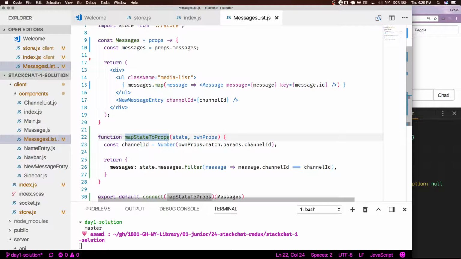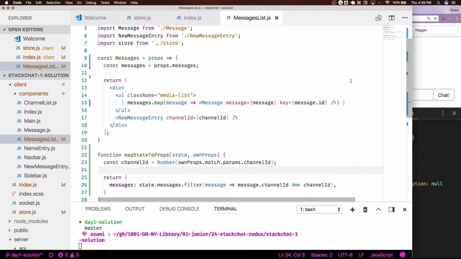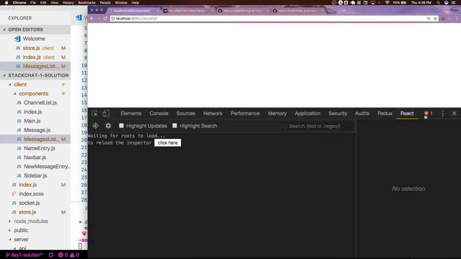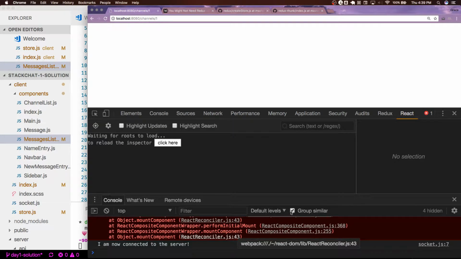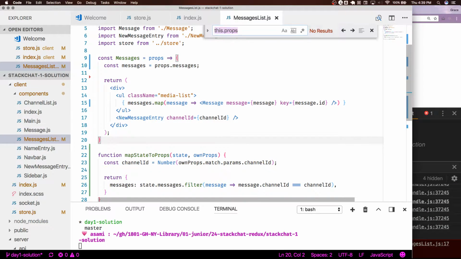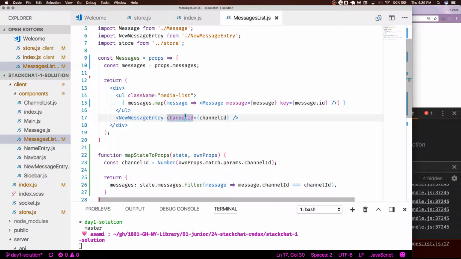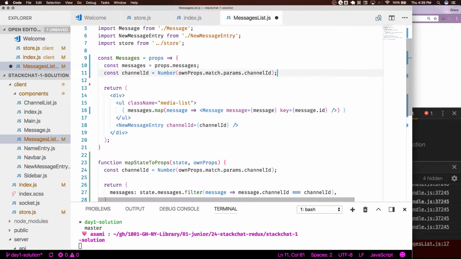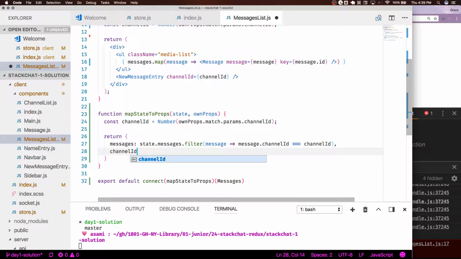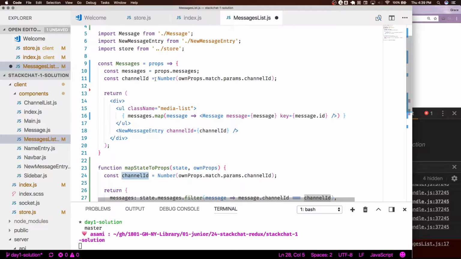So I think this will have no effect. Everything should still work. But it's always nice when we break things. What happened? Channel ID is not defined. Oh, I see. I still need this here. But actually, I could just pass it in as a prop.